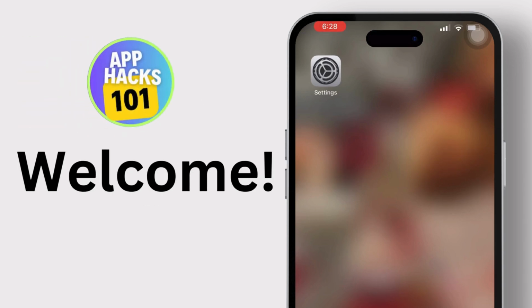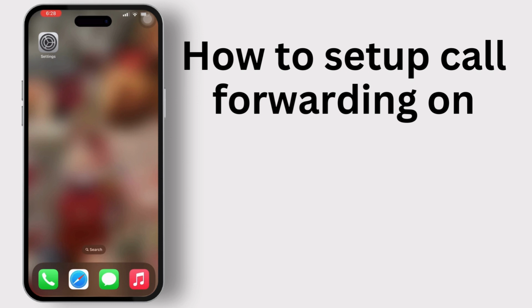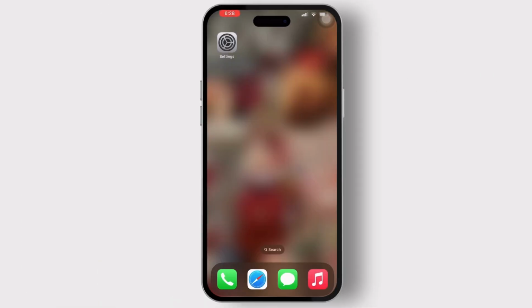In today's video, we will guide you through how to set up call forwarding on iPhone. So setting up call forwarding on an iPhone is a straightforward process. So here is how you can do it.